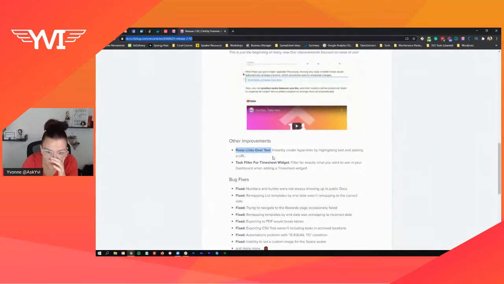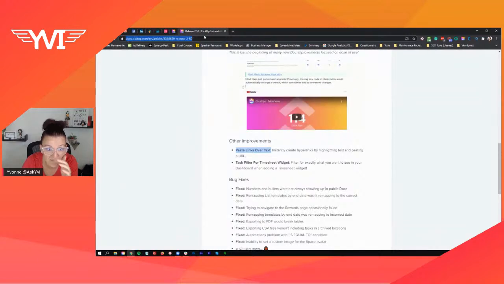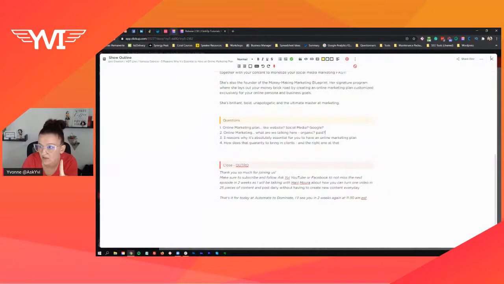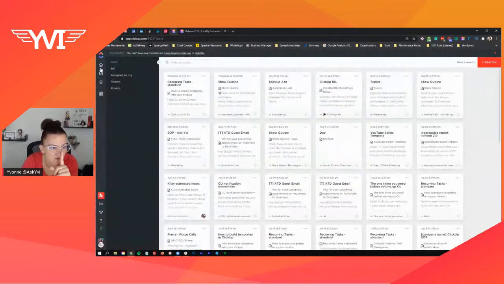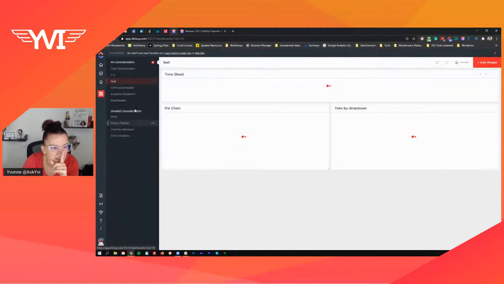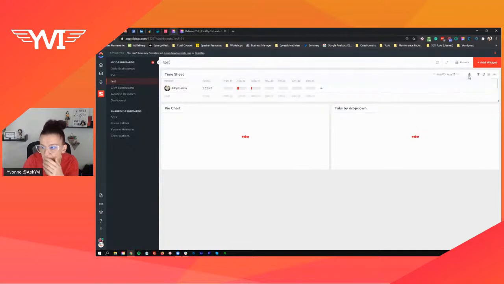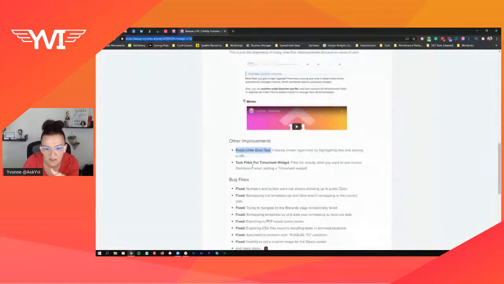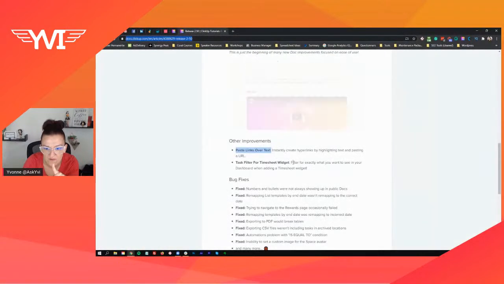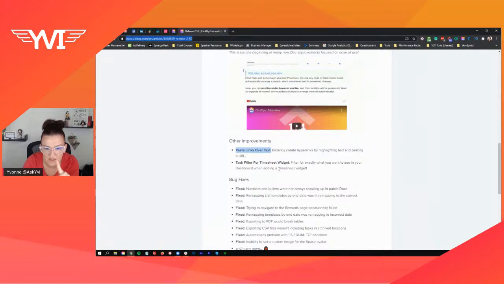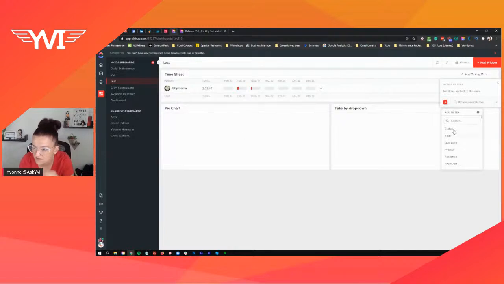Task filter for timesheet widget. Filter for exactly what you want to see in your dashboard when you're adding a timesheet widget. I do have a timesheet widget integrated in one of my new dashboards. So poor kitty, she is always my testing ground. Timesheet. So we got that puppy going. And we can now filter. Yes, I do not have any memory. So we should have in this filter.